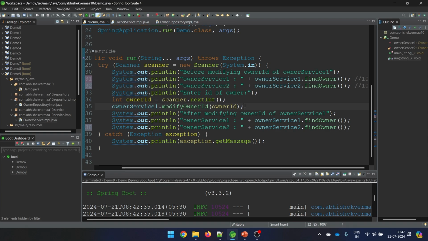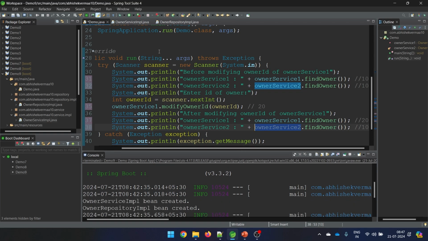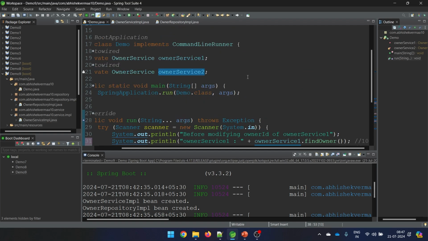Now we will change it only for owner service 1, not for owner service 2. That one I'm not going to change, only this. So here I will change it to 20. Now when I print, owner service 1 should be saying 20, and this one should be saying 10, because for owner service 2 you didn't change it, that was a separate bean. I hope that is the point. Now let's execute and see whether our assumption was right or wrong.